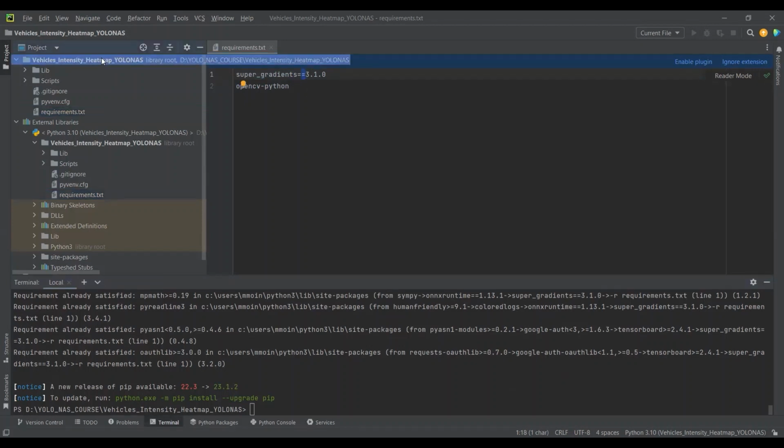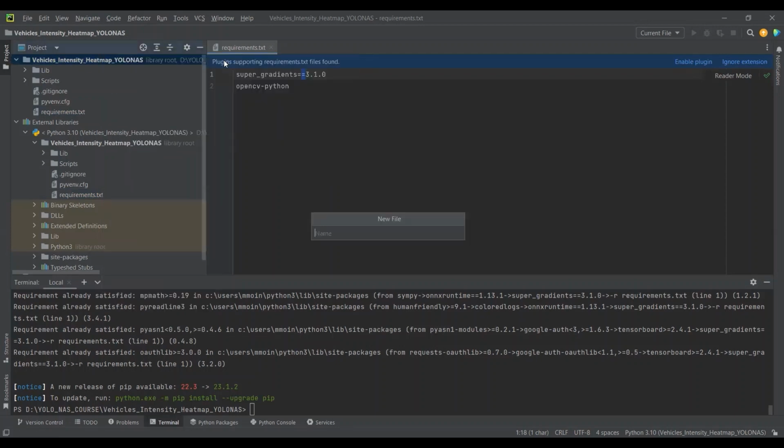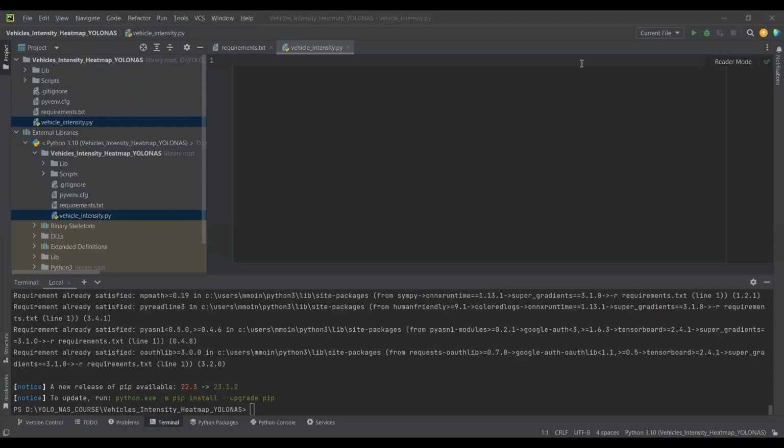Now in the next step, I will click over here and create a .py file in which I will write all the code for this project, and let's name it vehicle intensity .py. In the first step, I will import all the required libraries. I will write import cv2, which imports the OpenCV Python package.